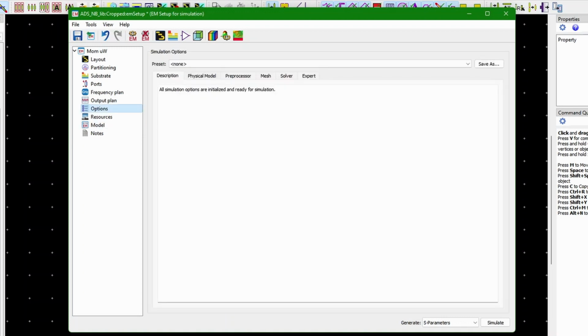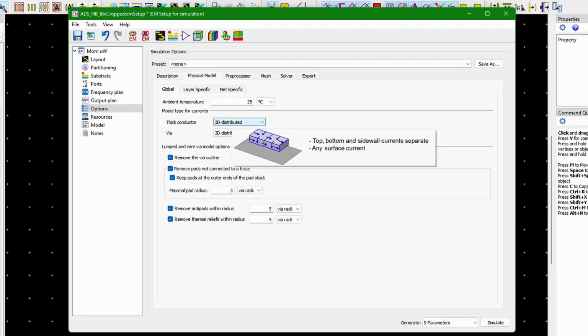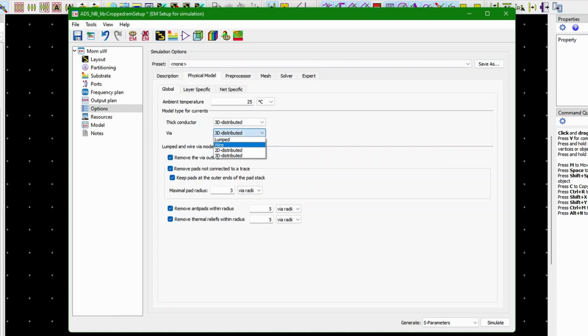And to finish, come to options. First, physical model here, and I like to use a thick conductor as 3D, simulates as you know. You can see here in the drawing, you have a three-dimensional copper layer, and for a via, the simple wire to save us some time while simulating.